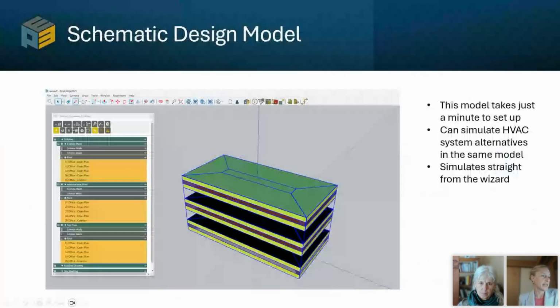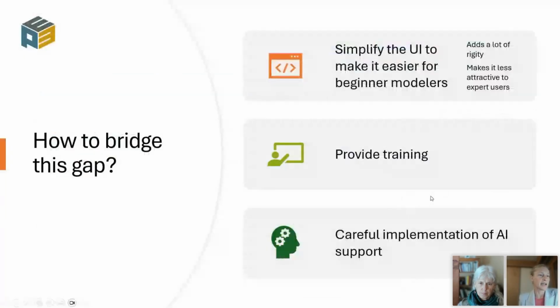This last one here, the careful implementation of AI support. This is where we initially conceptualized having an AI integration within EP3 as a way to provide beginner modelers access to some of the more complex aspects of Energy Plus in a structured environment, and to help them supplement training and the simplifications that we provide within the user interface.